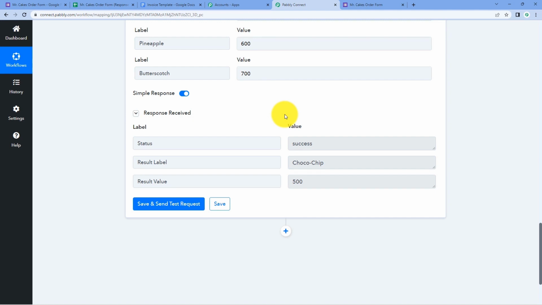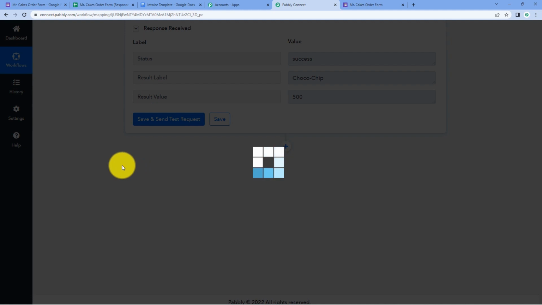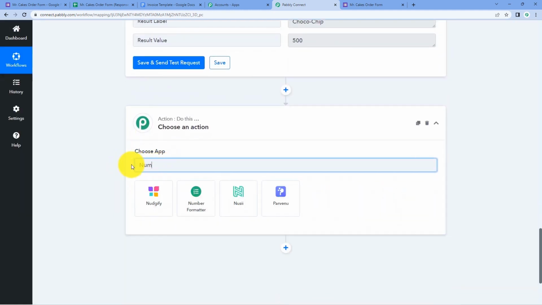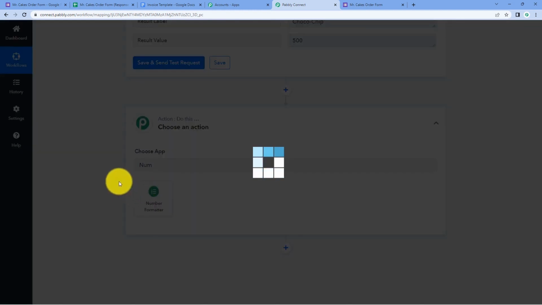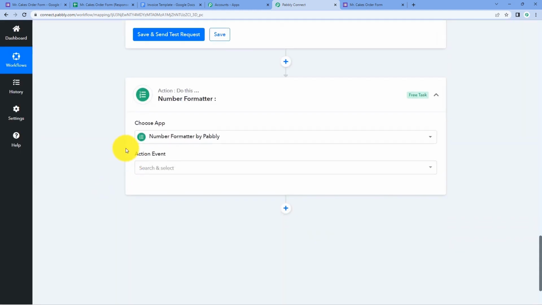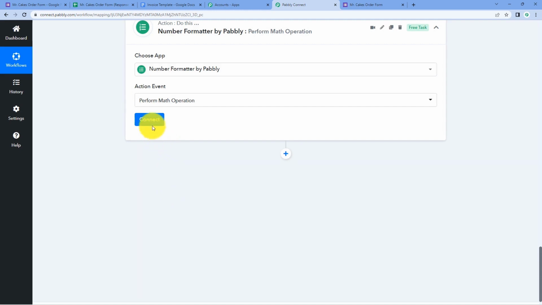Now guys, after getting the price of the product which the customer has ordered, we have to multiply this price with the quantity. To do this kind of multiplication, just click on this add action step button over here, and in choose app, search for number formatter. Number formatter is a module of Pabbly Connect using which we can also do calculations. After selecting number formatter by Pabbly, in action event from the drop down, select perform math operation and click on connect.